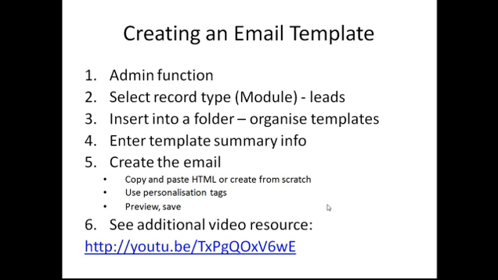Creating an email template then has a number of steps. We have actually made a video about this specifically. The link is at the bottom of this page. But it's an admin function. You need to select the record type. As we said, they're module specific. So for our example, we'd select leads.